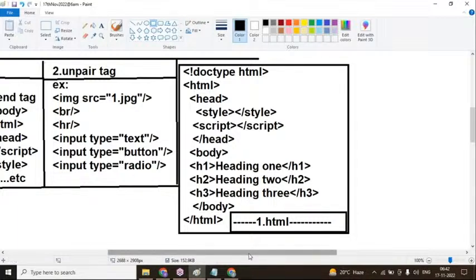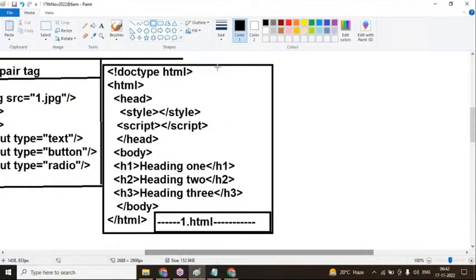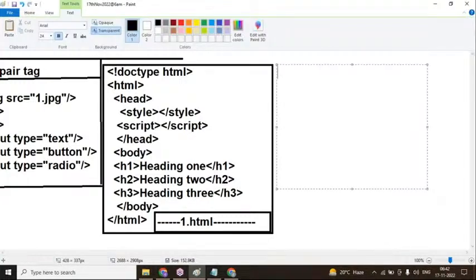Where we write our program and where we execute our program. Directly you can write your program in Notepad. You can execute it with a browser. Here I'm writing my program and executing my program. Directly you can write it in Notepad and you can execute it with any browser. Any browser you can use.